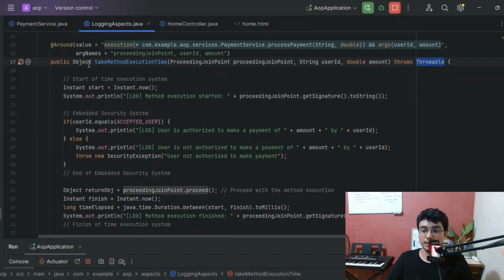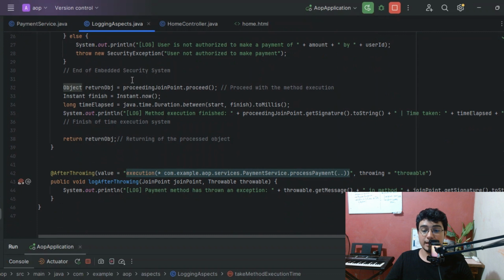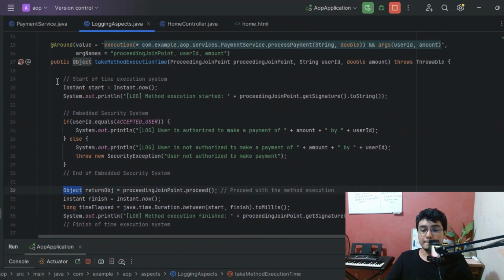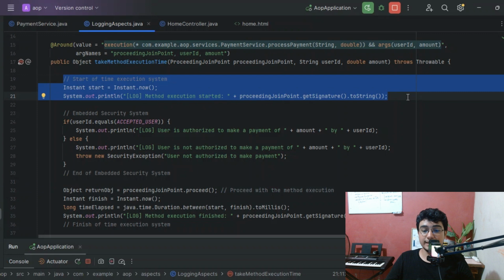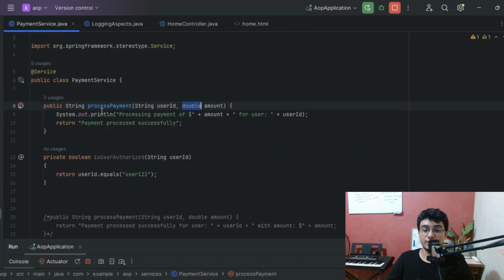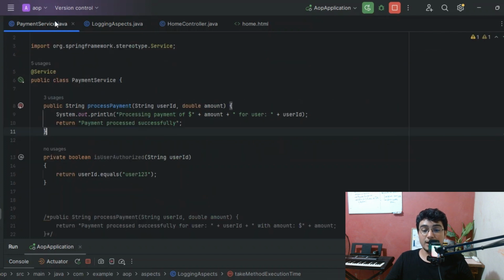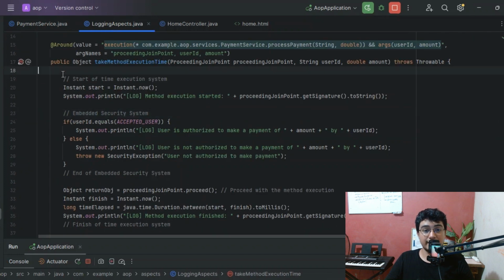telling that this method will be throwing a throwable object whenever it throws an exception. And we're going to be returning a type of object from the method, because this proceeding join point will require for us to return an object, right? But we have here the three systems that we had before embedded into this service method. And we have saved all of that code and isolated it successfully into this class.